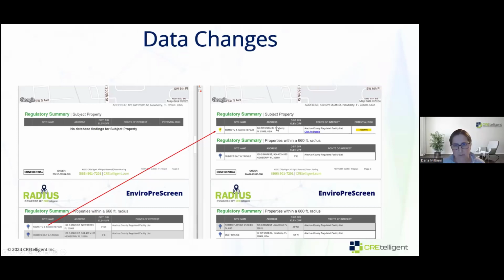It's still Tom's TV and Auto Repair, but if you look very closely, the subject property address was updated to be more consistent with where it actually is located. And so that identified it and moved it squarely into the subject property parcel, whereas before it was plotting as nearby but off, all related to an address change. So that's where this information can change at the source. And if we get it, we will share that. But we don't always know that because the regulatory agencies are the ones in charge of that data.